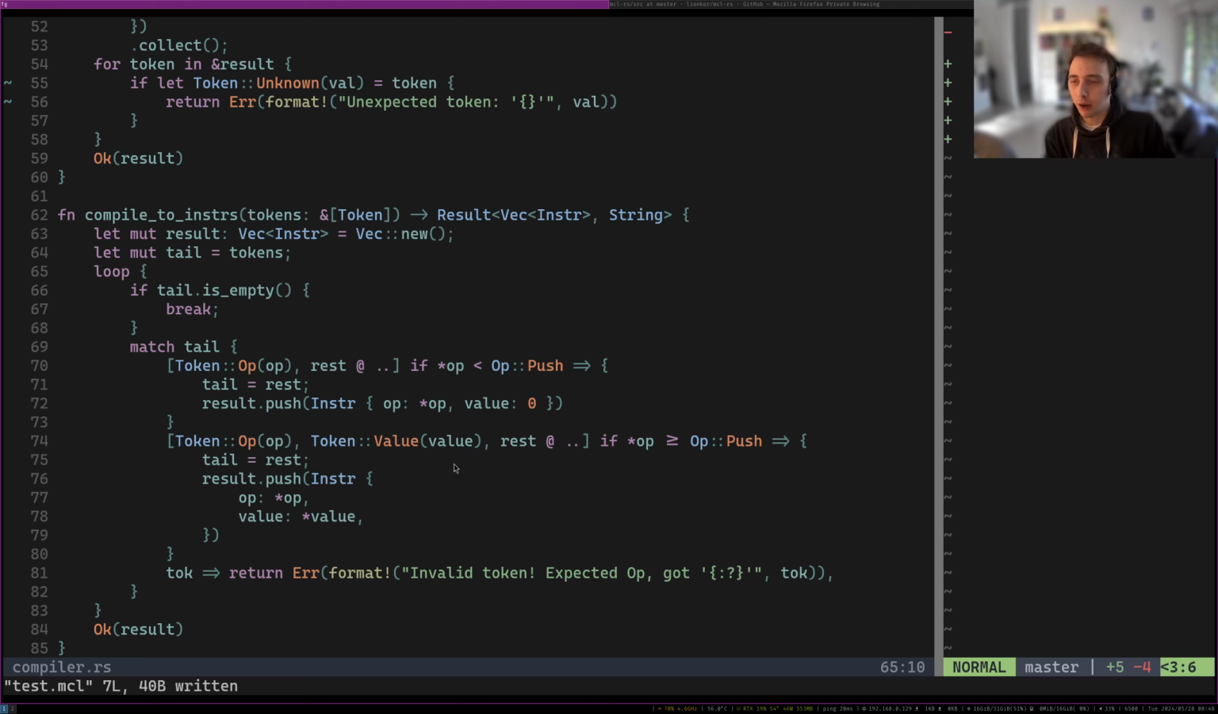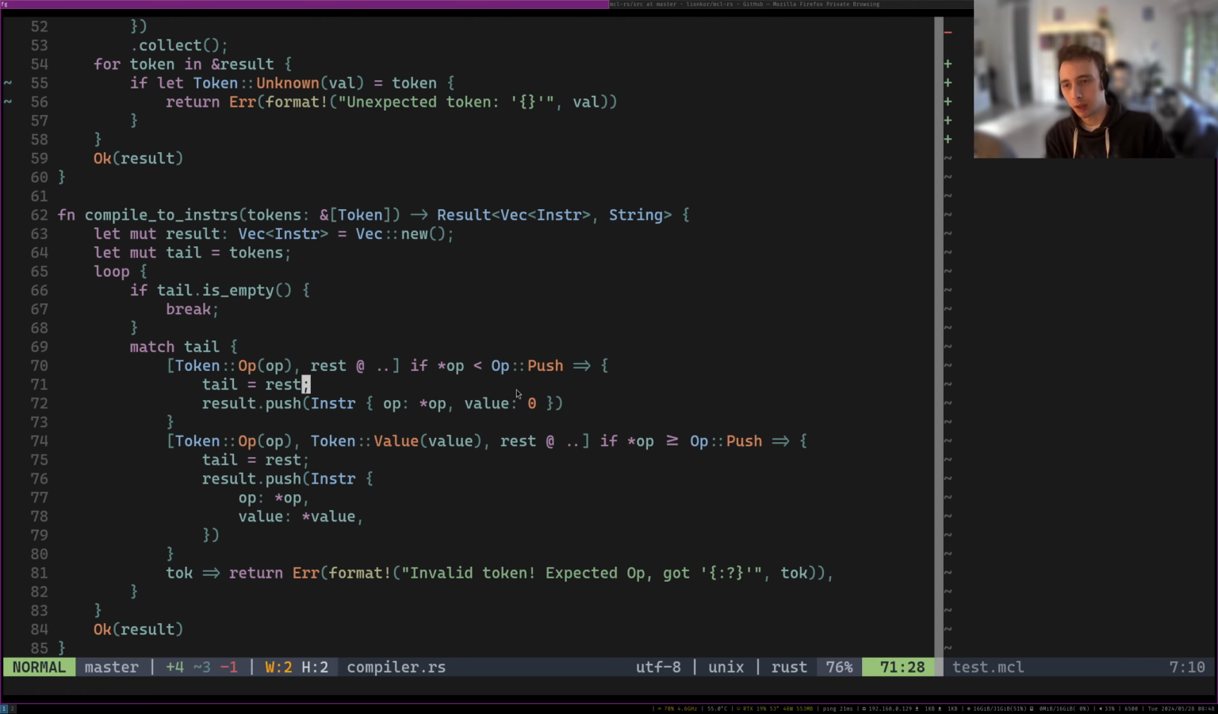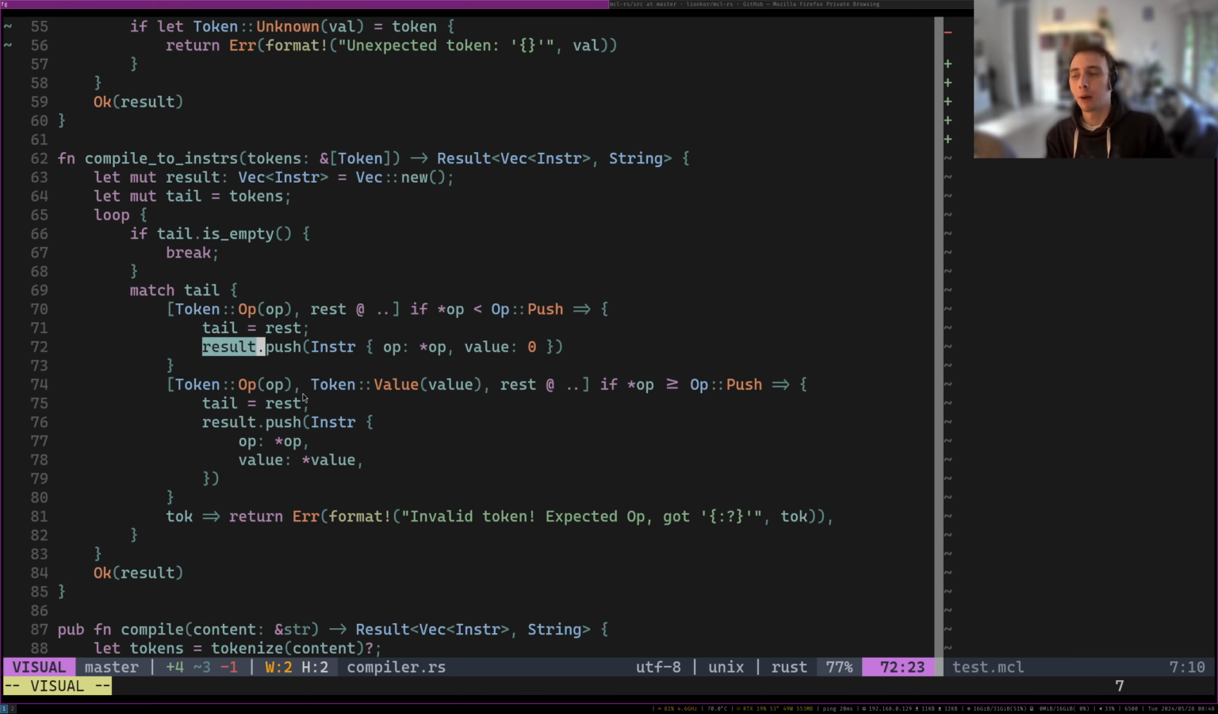So we do need to keep track of the offset of which instruction we're on. So every time we do get an instruction, we want to look at it. Oh, but we have the result, right? Quick recap, our result here in the compiled instructions function is the array or vector that takes care of holding all our instructions. So every time we add an instruction, we push it.